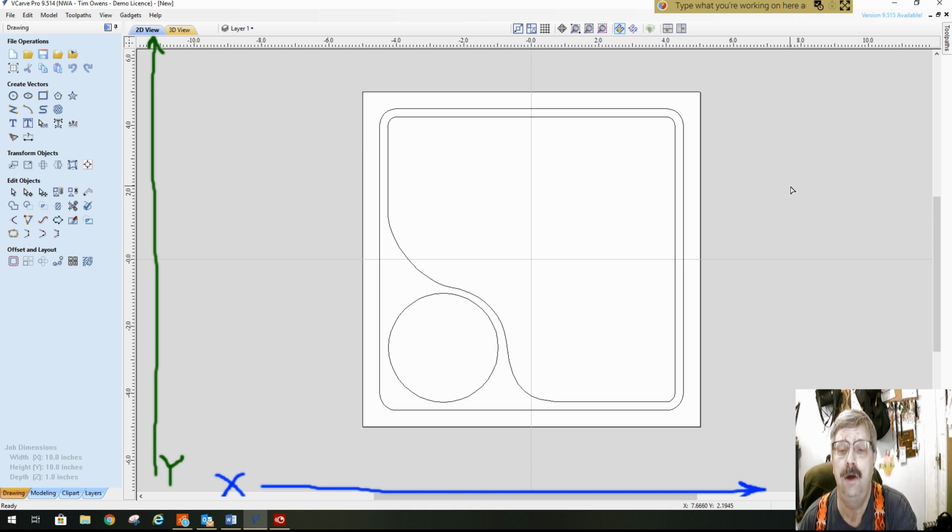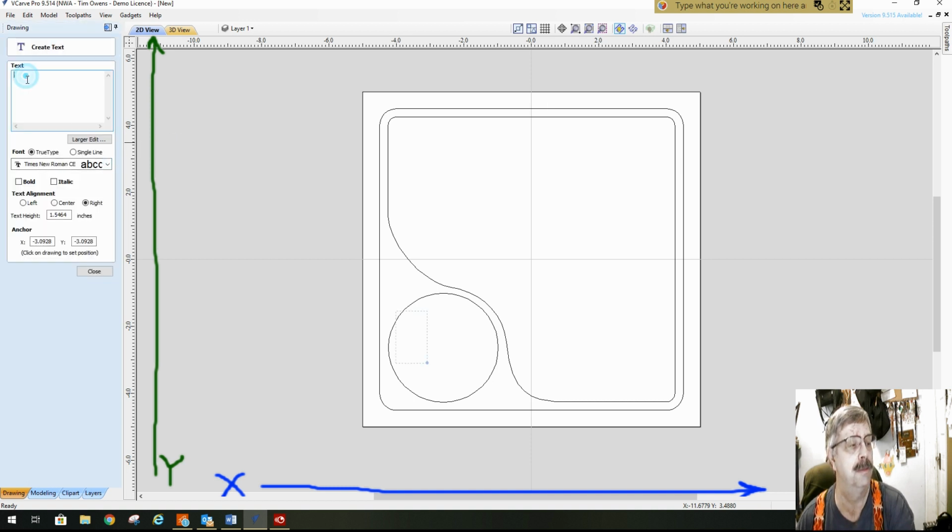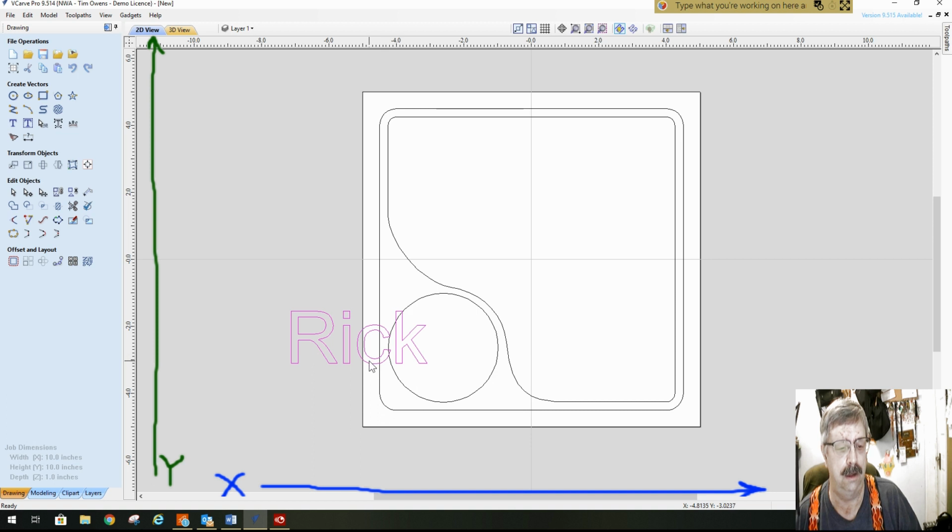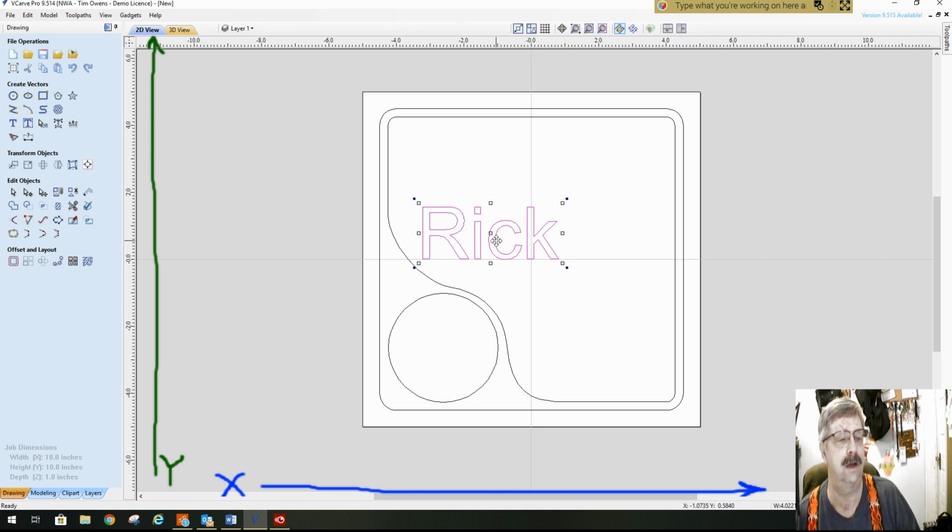I'm happy with that. One other thing I want to do to this in the designing process is I want to put my name in it. Or let's say somebody else's name, but I'm going to put mine. Again, I can drag it up here, put it anywhere I want it. And let's suppose I want it dead in the center.